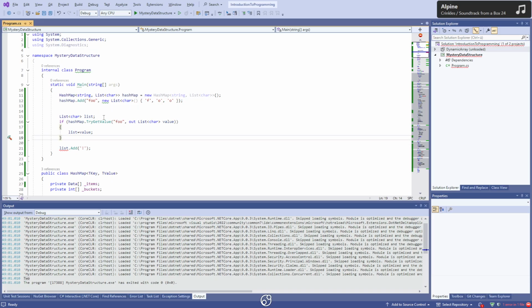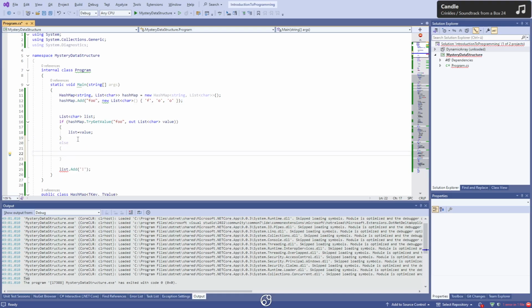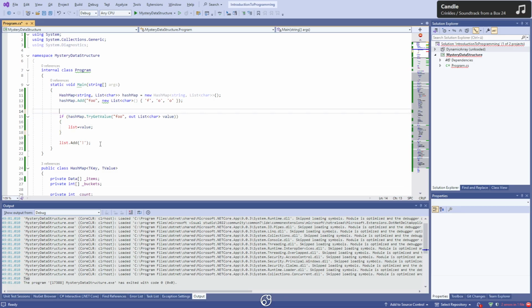But often I have the situation where I want to do something like this. I have a list, I want to add a value to that list, but that value might not exist yet. Try get value will get the value out if it exists, and we store it in list. And if that's not the case, we have to add it first. Actually, let's not do that in the else part. I'm just going to make a shortcut here because I want to speed things up a bit.